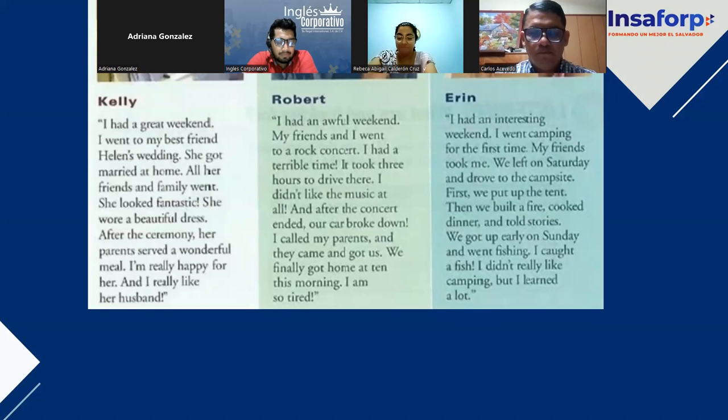Erin, I had an interesting weekend. I went camping for my first time. My friends took me. We left on Saturday and drove to the campsite. First, we put up the tent. Then we built a fire, cooked dinner and told stories. We got up early on Sunday and went fishing. Yes, I caught a fish. I didn't really like camping, but I learned a lot.